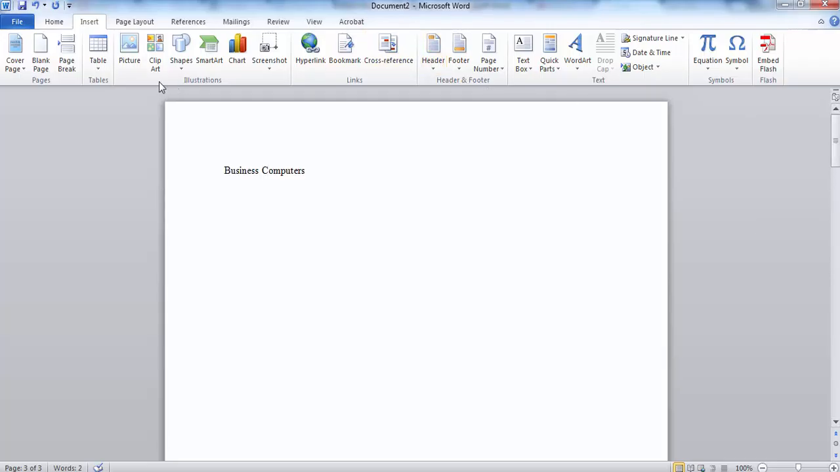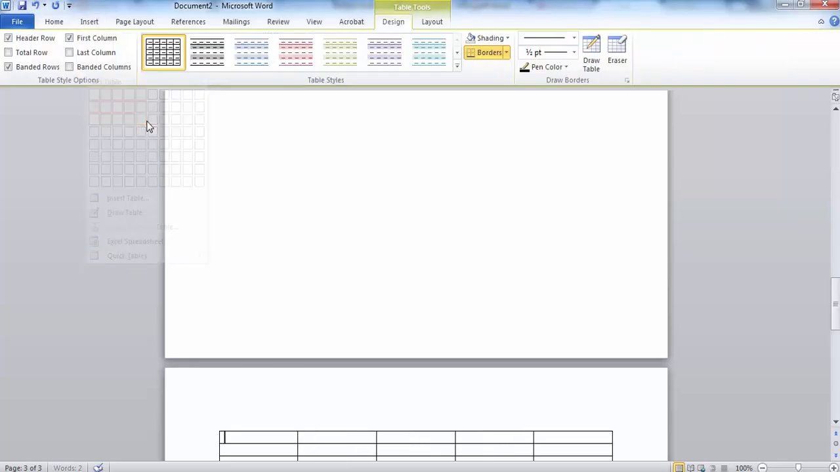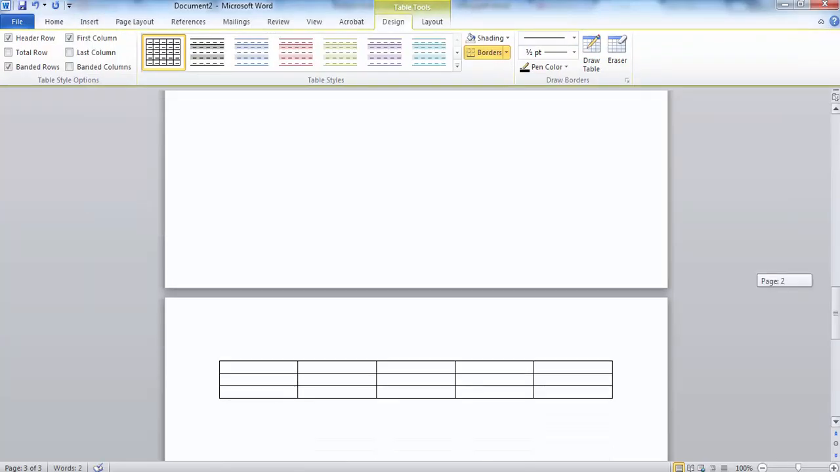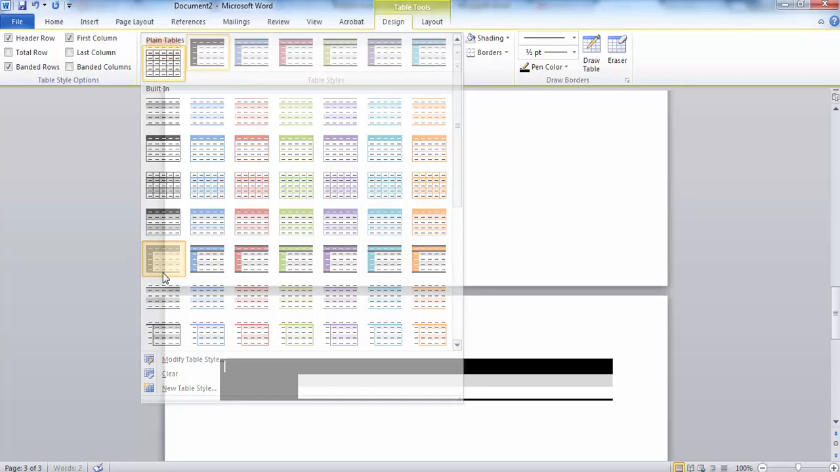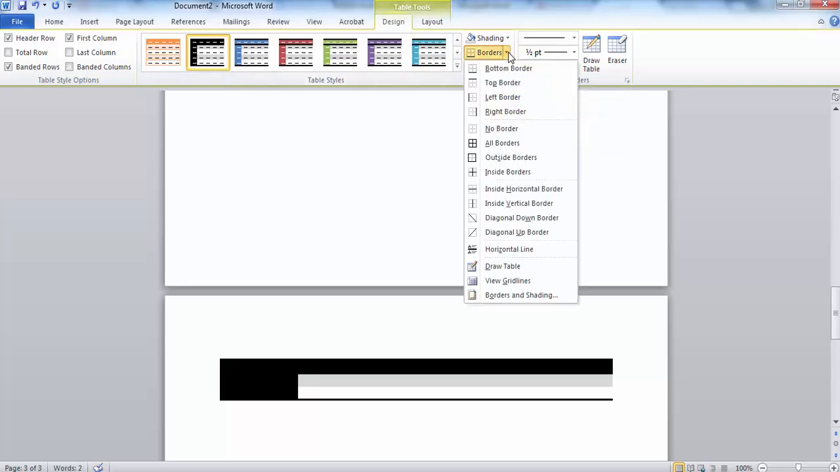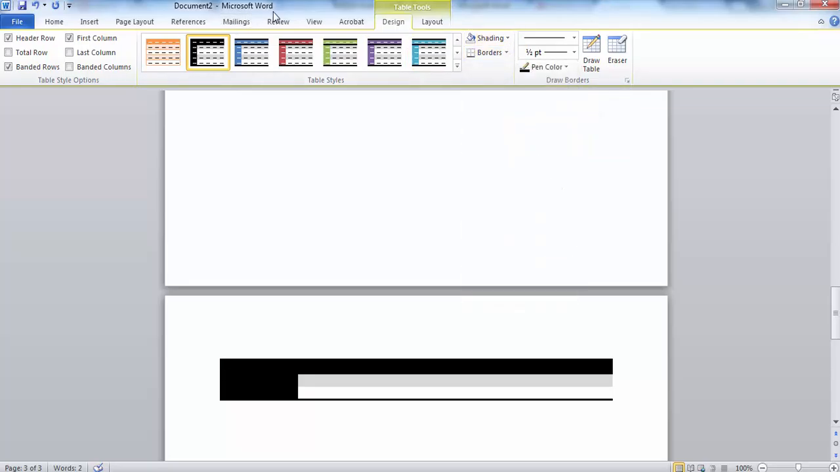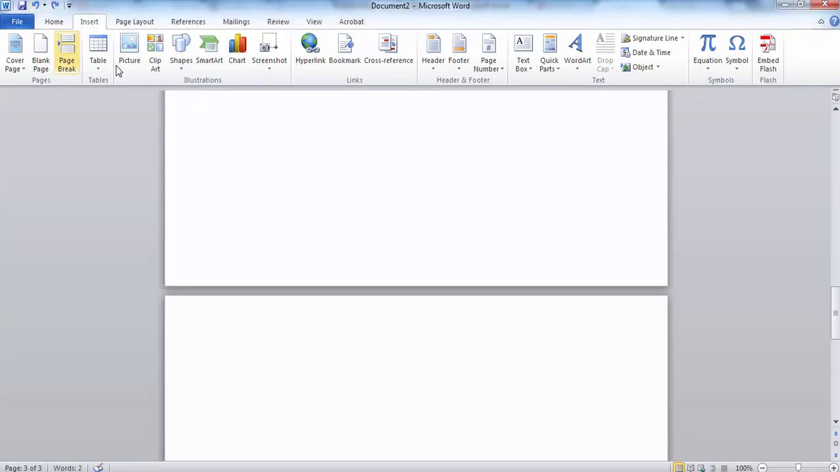You can also insert tables, and you would do that just by picking how big you wanted this table to be, and it will insert it for you and it will center the text. Here you can do the different table styles depending on what it is that you're looking for. And you can kind of play around with the borders and the shading techniques there. So if I go back to insert, I'm just going to get rid of my table.